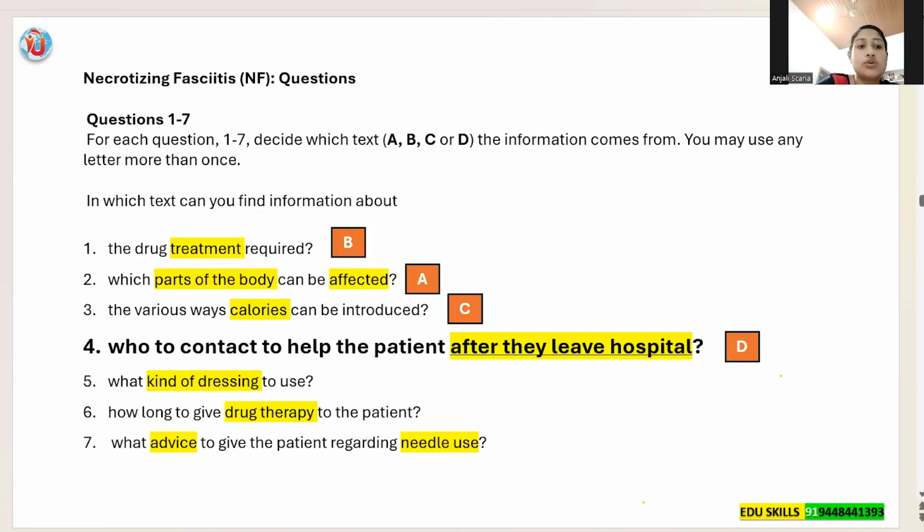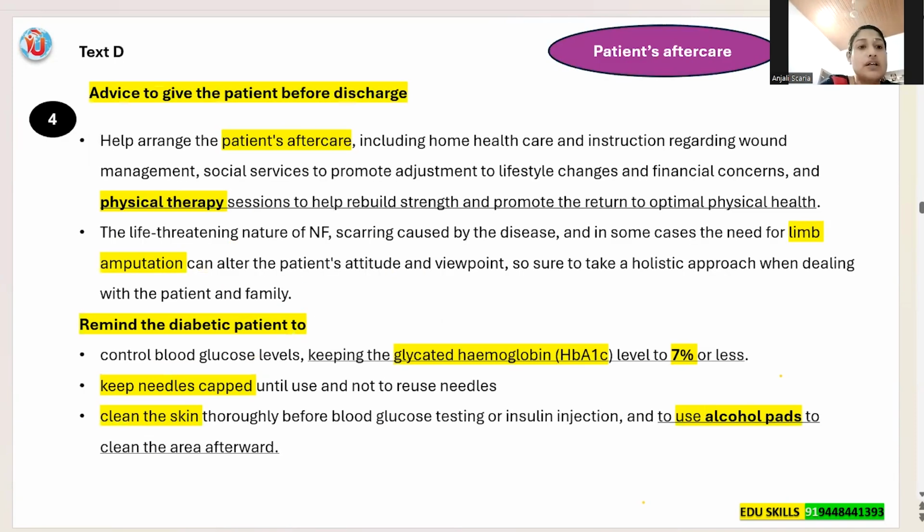Then the fourth one is who to contact to help the patient after they leave hospital. After they leave hospital means which one? In text D, they have given what the patient needs to do after discharge, everything they have written in text D. Advice to give the patient before discharge means whatever they need to do after discharge, everything is written in text D. That's a synonym you need to understand. Remind the diabetic patient, they have written everything in there itself.